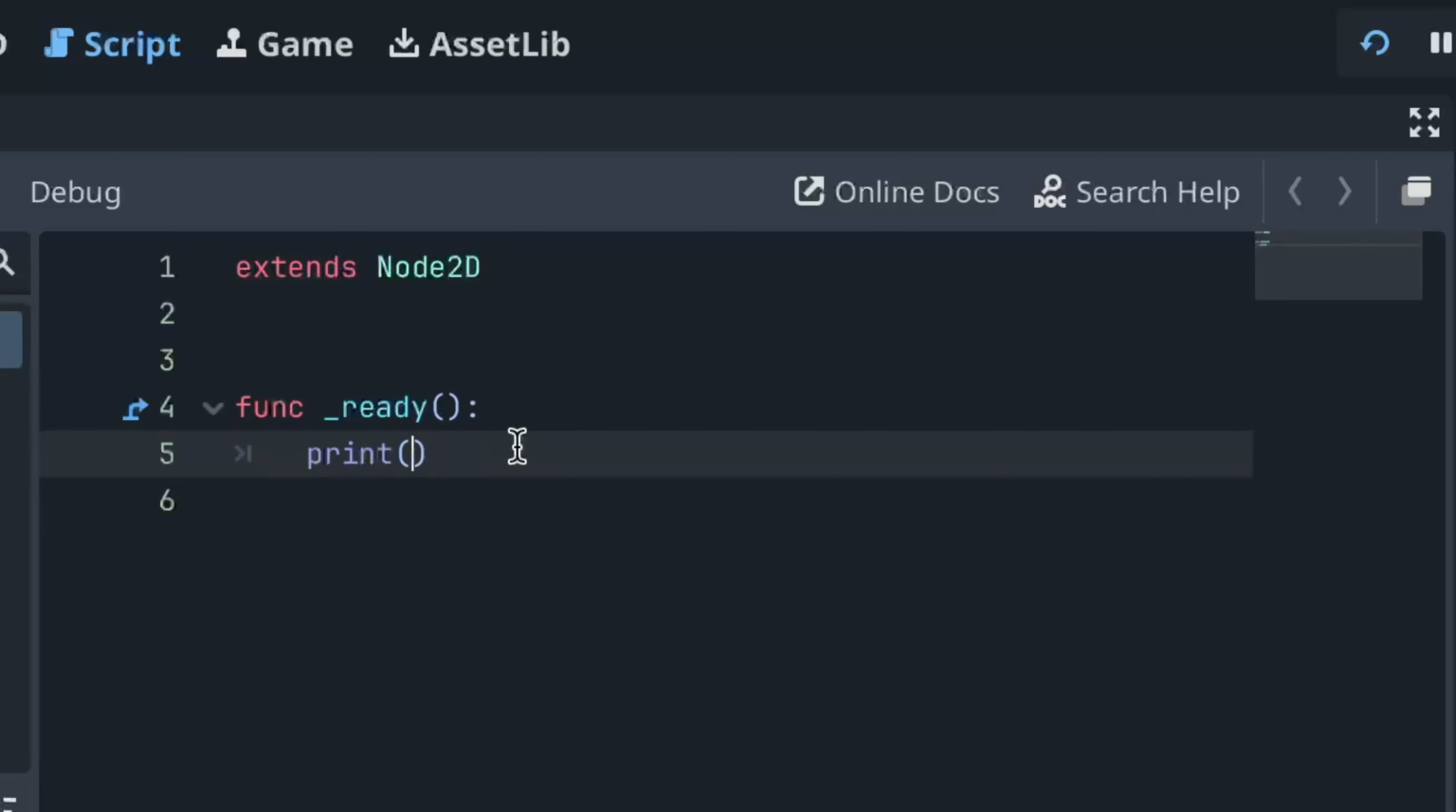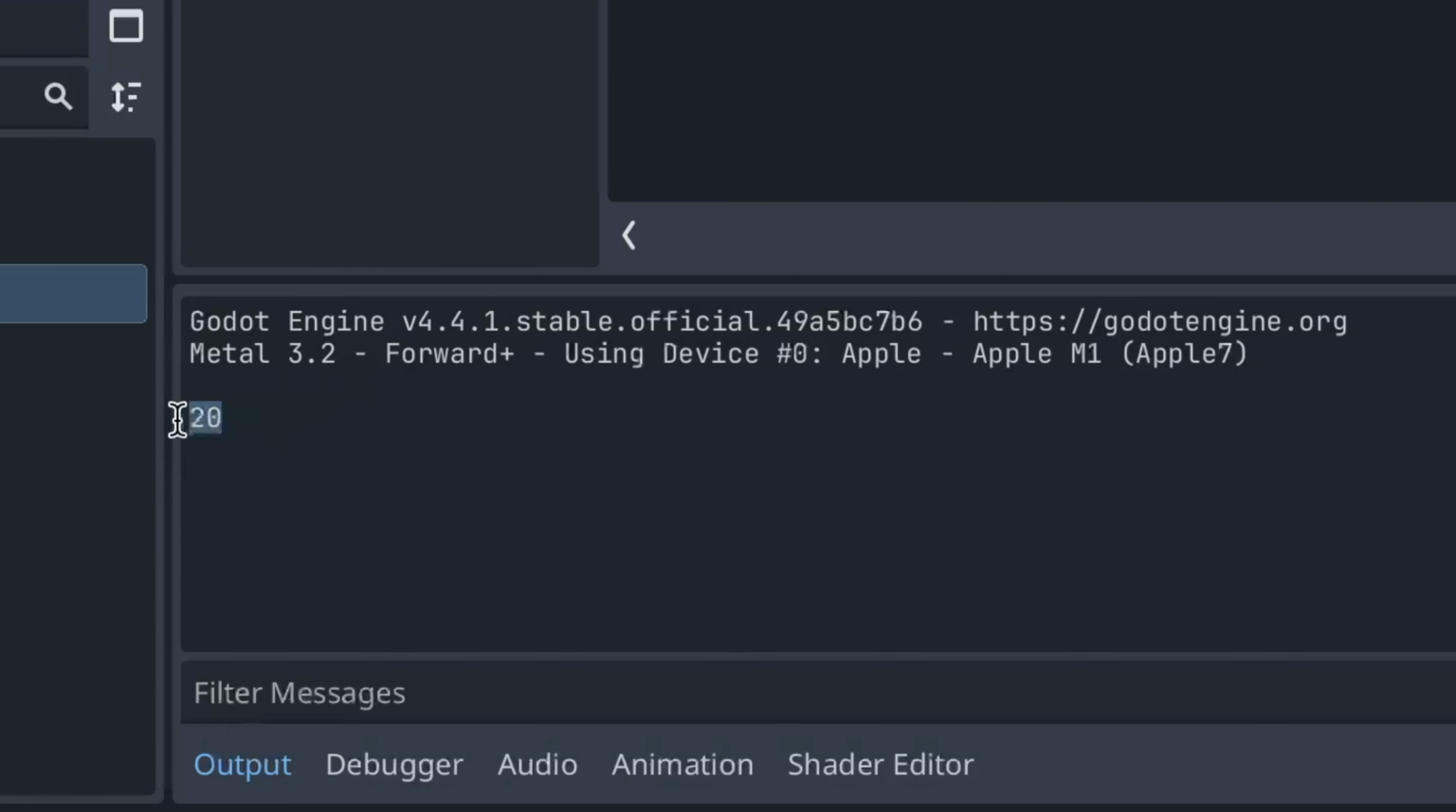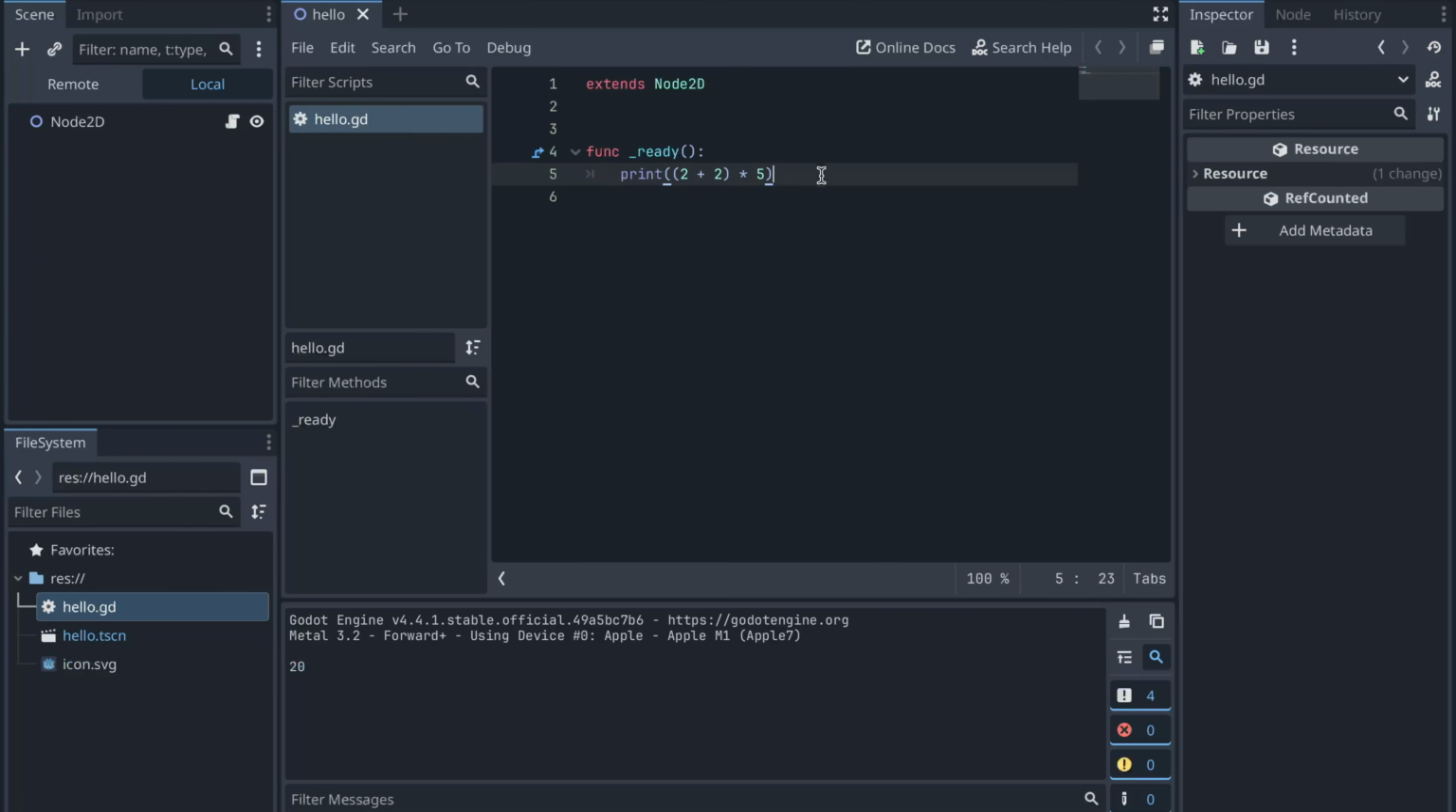If you want to change the order and add first, just use parentheses. Now Godot solves what's inside the parentheses first. 2 plus 2 equals 4, then multiplies by 5, giving us 20. Try it yourself. Pause here, test a few operations, and see what results you get. That's the best way to get comfortable with numbers in code.